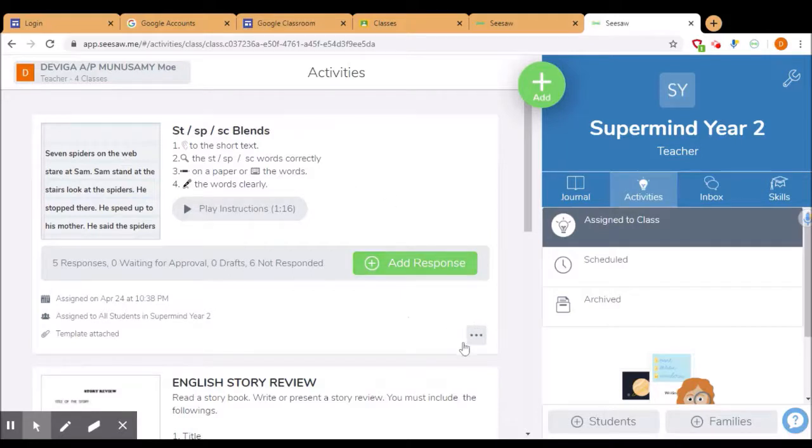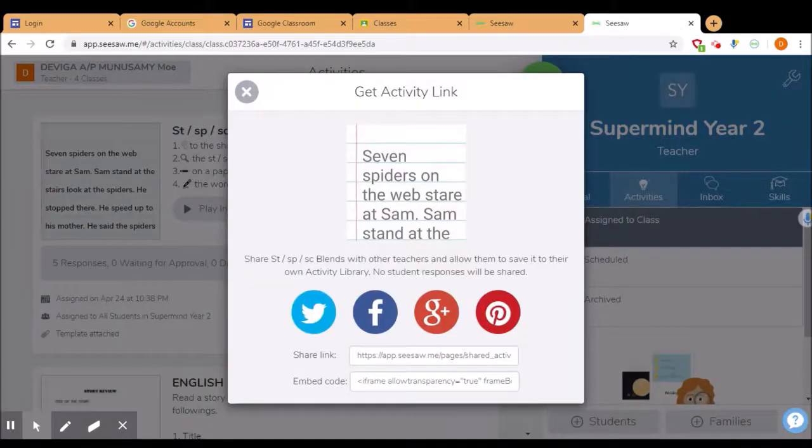If you notice there, you can see 3 dots over there. Click that one, go to Get Activity Link. And here you can see the activities and also the links below the activities.